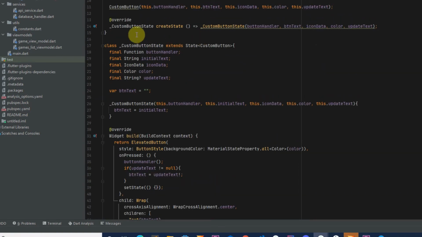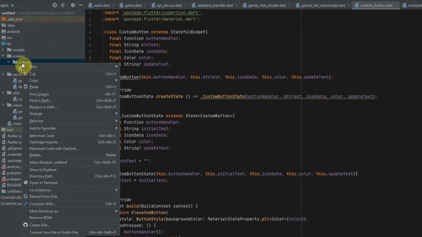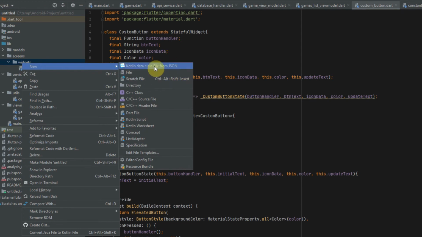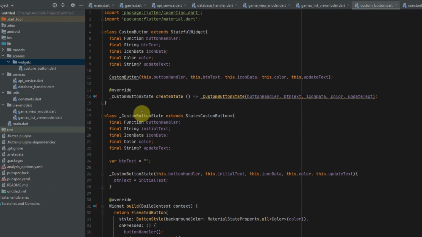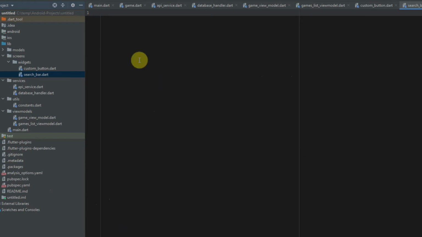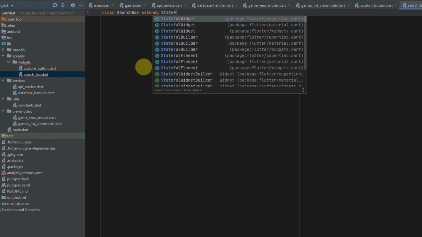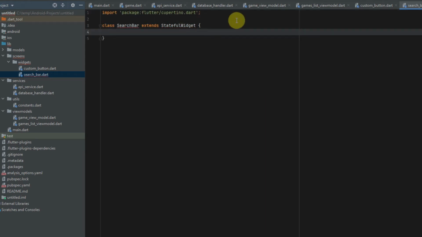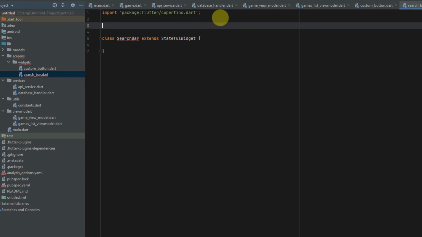Now we can move on to the next widget, which is the search bar. So we'll go back up to widgets, and next new widget, and then search bar. So dart file. And we're going to call this class search bar. And this is going to extend stateful widget. And then we just need a variable outside this class to keep track of the last search.